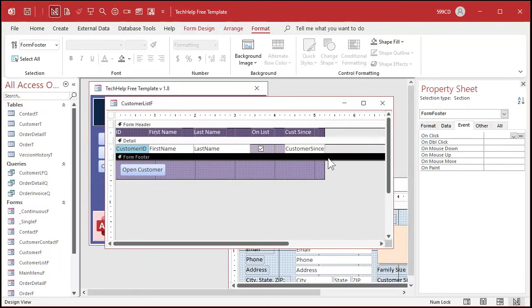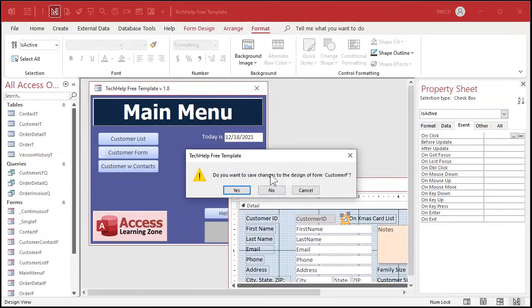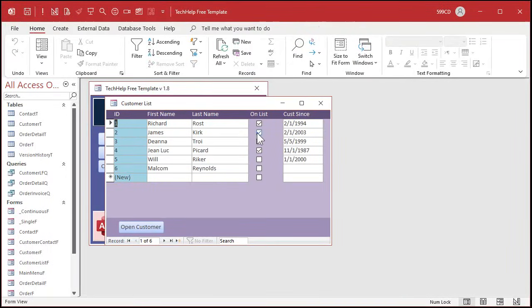All right, so let's save that. Close it. I'm going to close this one too. Let's see what we got. Okay, looking pretty good. This is how we can keep track of who's on our Christmas card list.